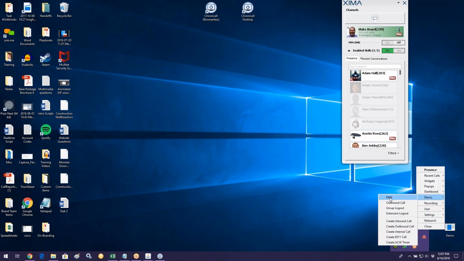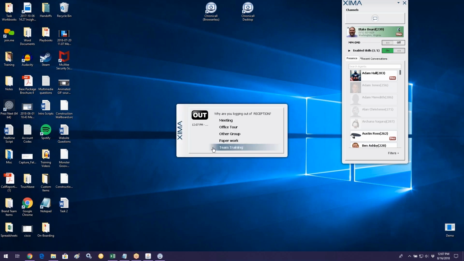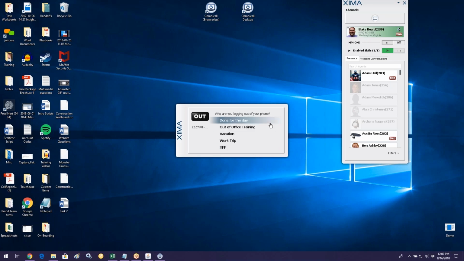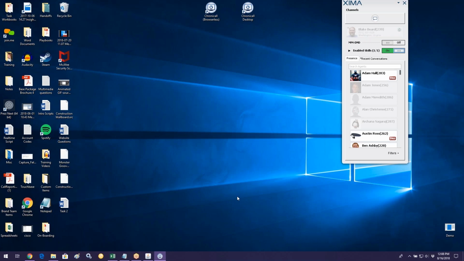If I log out of my group, it's the same process. It's just a different list. Why are you logging out of reception? Well, because I'm going to do paperwork. Okay, and then of course the last one is logging out of my extension. If I log out of my extension, again, it's just a different list of options. Why are you logging out of your phone? Well, because I'm done for the day. I'm going home. And you can see I logged out. Now that's just part of my demo. I didn't actually log out. I logged out of the demo essentially.